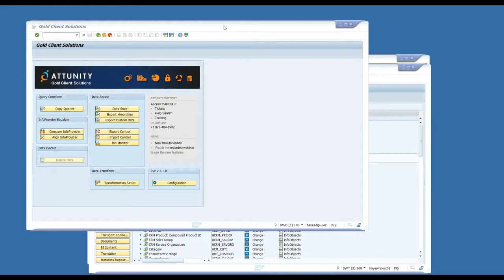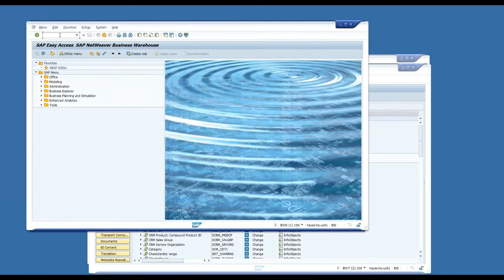And later there will be other videos that you'll be able to watch that give more detail into some of our other parts of our Gold Client solution. I'm going to start right now with just showing you how to get into Gold Client for BW. It's as simple as a transaction code, zgold BW.